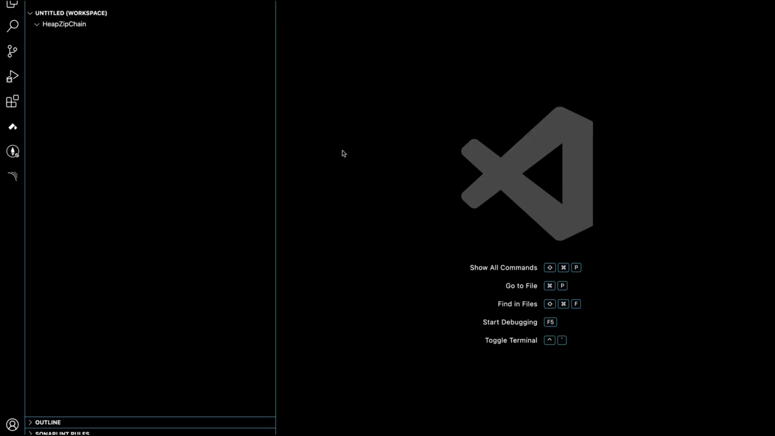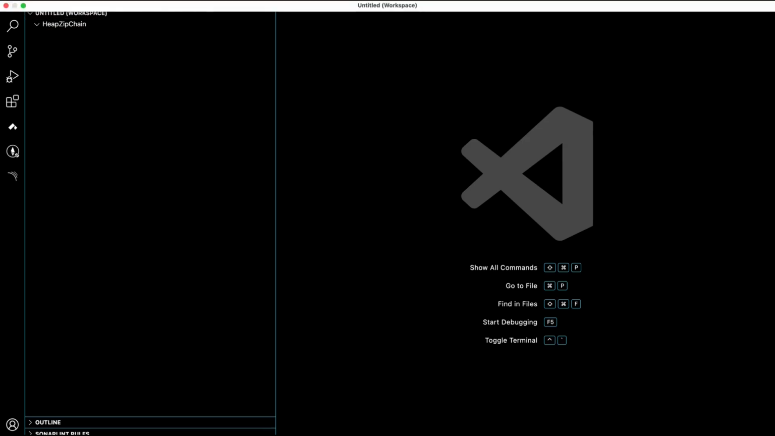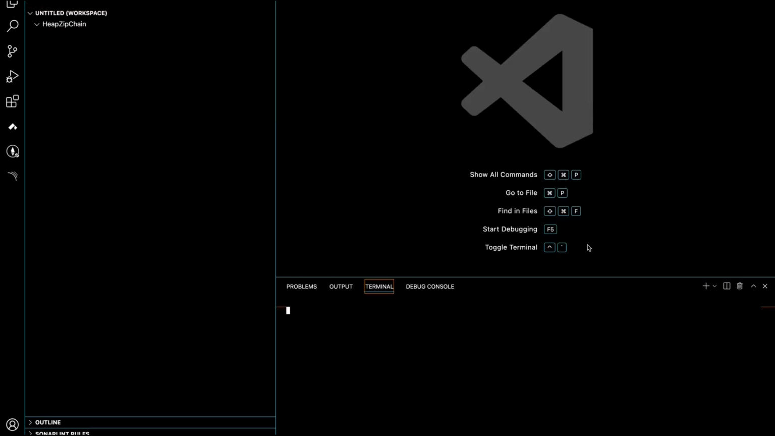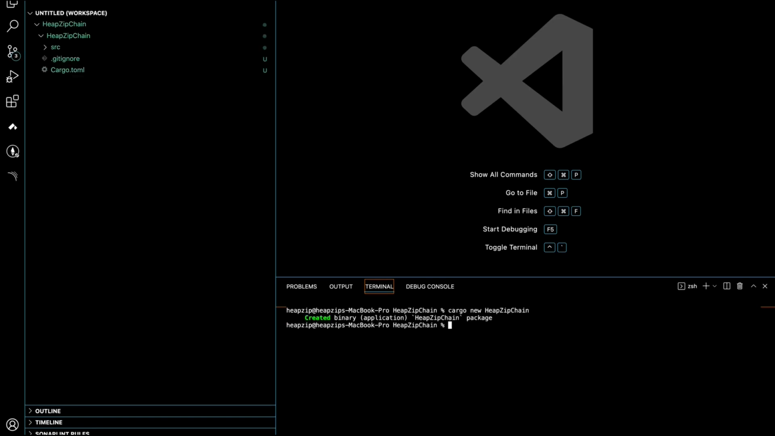The first thing we need to do is bring up a terminal. So we go to terminal, new terminal here, and then we use cargo new, and the name of the project we call HipZipChain. There we go. So now we have our project template.